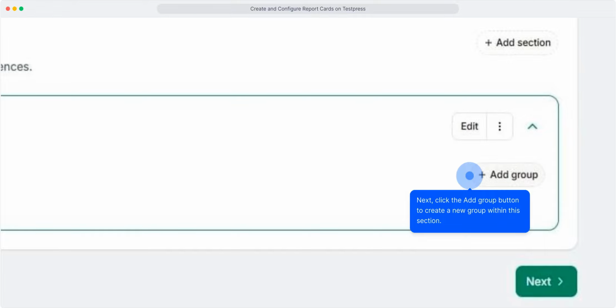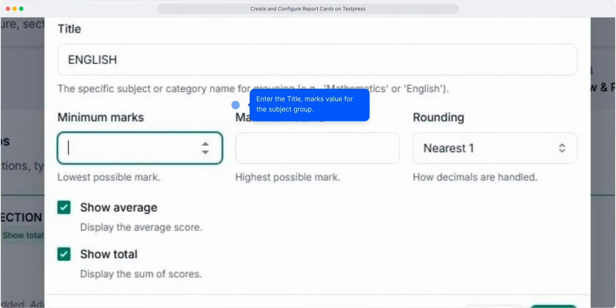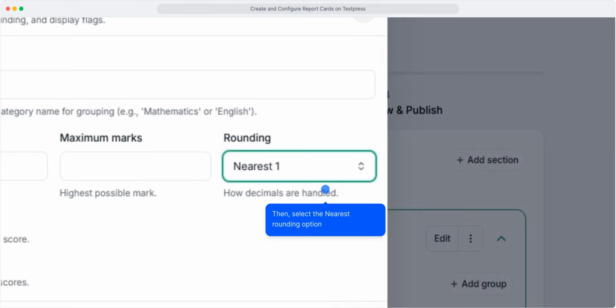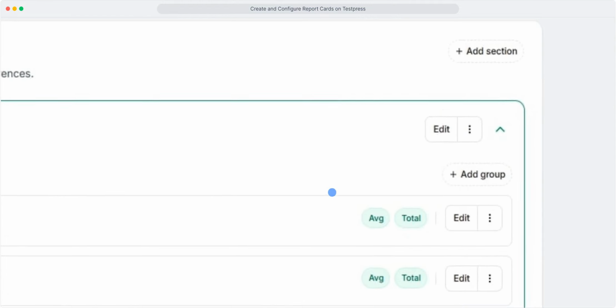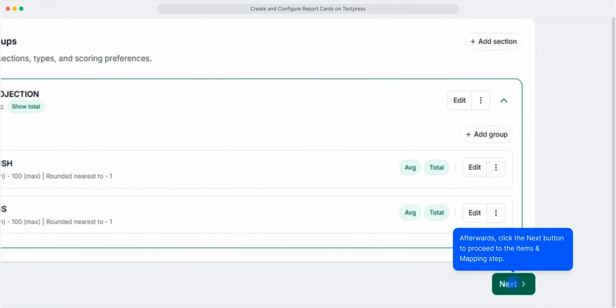Next, click the Add Group button to create a new group within this section. Following that, enter the title and the minimum and maximum marks for the subject group. Then, select the nearest rounding option like nearest 1, nearest 5, etc. Afterwards, click the Next button to proceed to the Items and Mapping step.